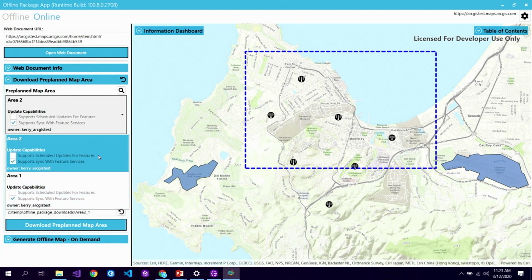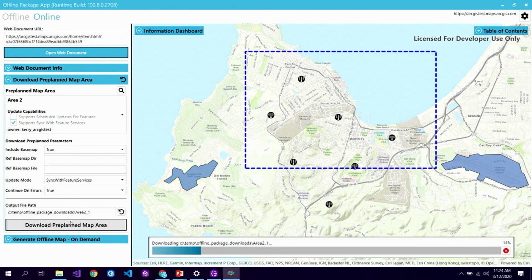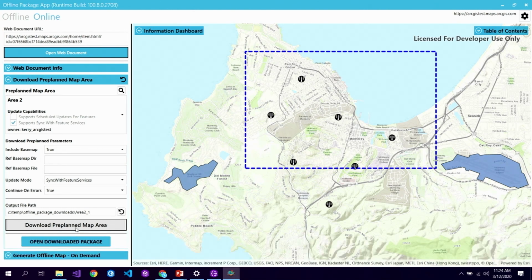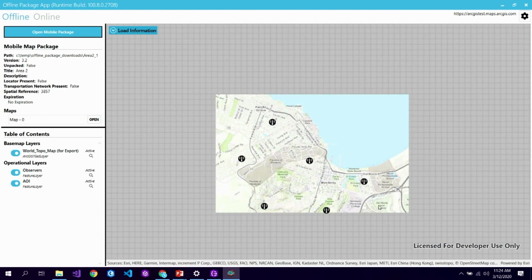I'll choose area 2. There's several parameters you can provide that I don't have the time to go into in detail. But I can ask it to download that map area, and it's much faster than the previous one because all it's doing is downloading it. The server doesn't have to create that map area dynamically. And now that it's downloaded, I can open that, and we'll see that just that clipped area of the topographic base map is there, along with those observation towers. So that's a pretty quick summary of how we can take maps offline.